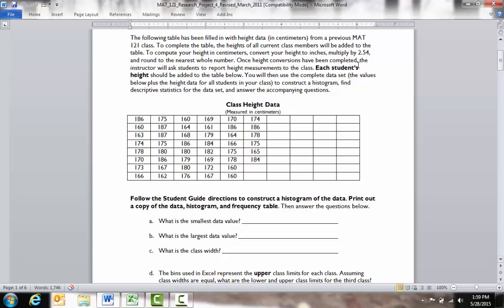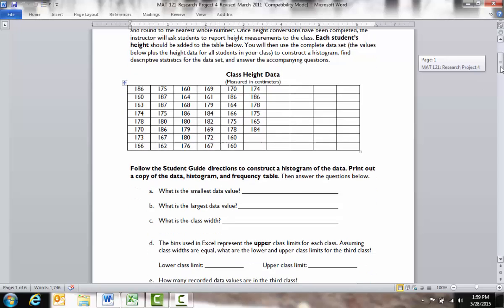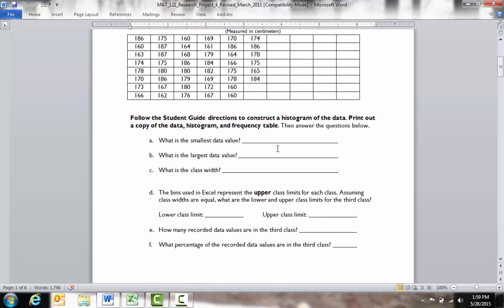Now you notice there's some values already written down here, and the reason for that is we're going to include our class height data, but we're also going to include these random data points just to make the graphs and statistics a little more interesting, because if you have a small data set, there's not as much to interpret. And then there's a bunch of questions on here that we'll answer as we go through the Excel project. So let's go ahead and open up Excel.